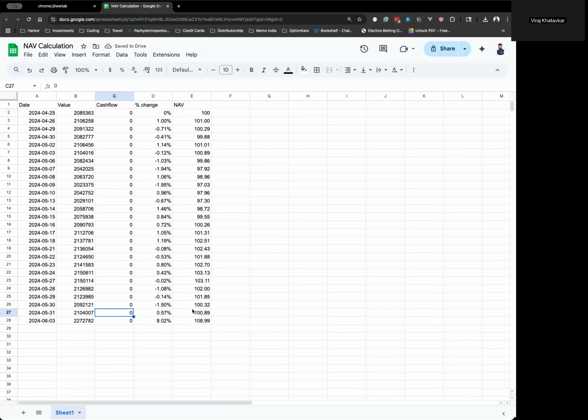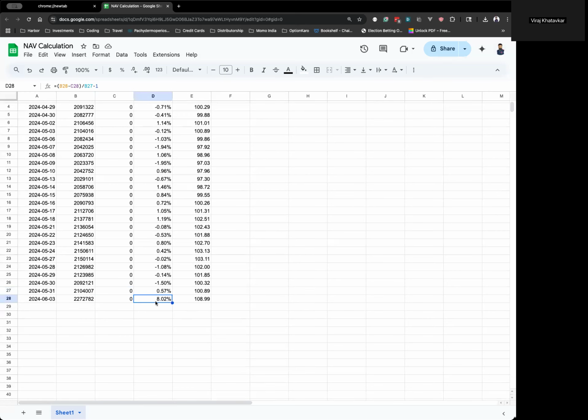Now here what happened is suddenly we see an 8% jump. But what I assumed is there is some cash flow here, right? So it went from 21 lakh 4,000 to 22 lakh 72,000. So that's kind of an 8% jump in a single day. Now what I want to do here is there was some money that I put in when trying to rebalance. This was probably a rebalance date.